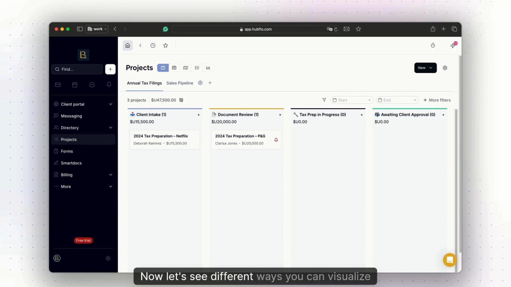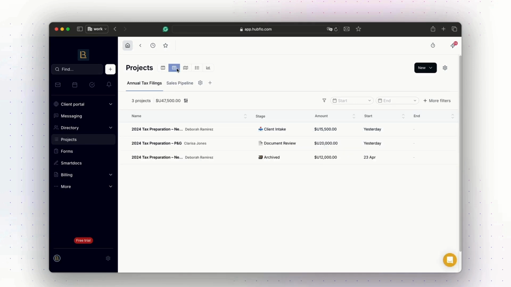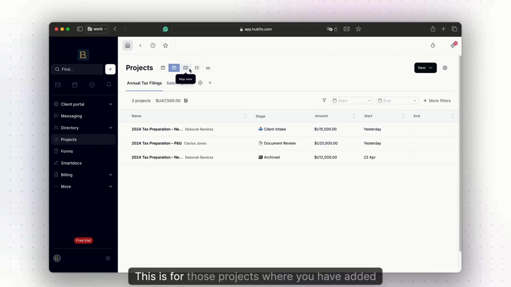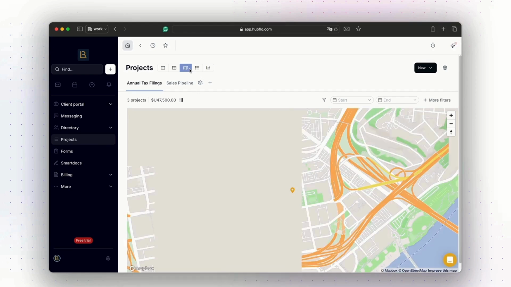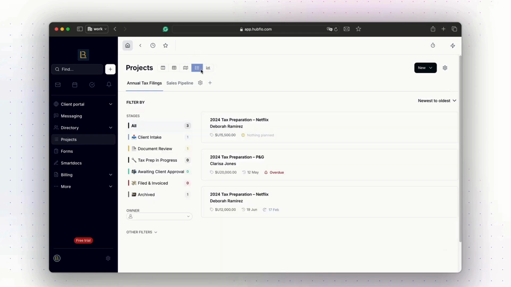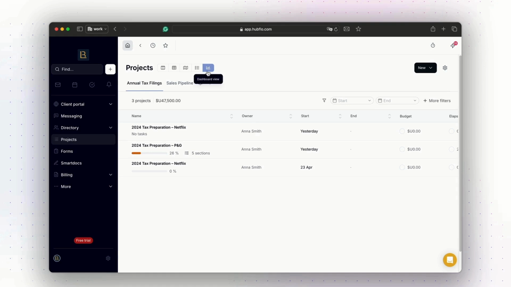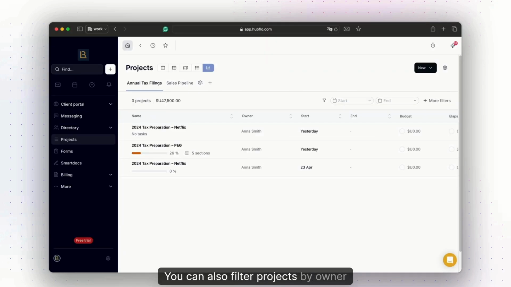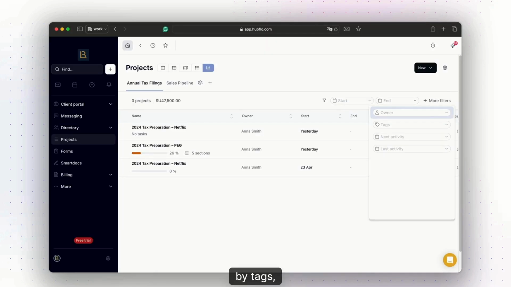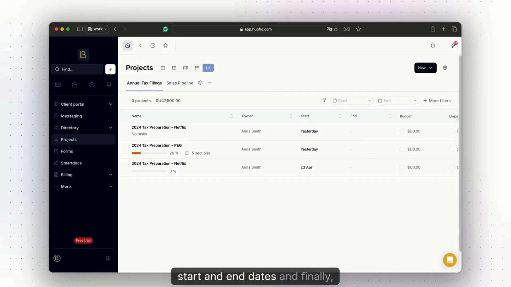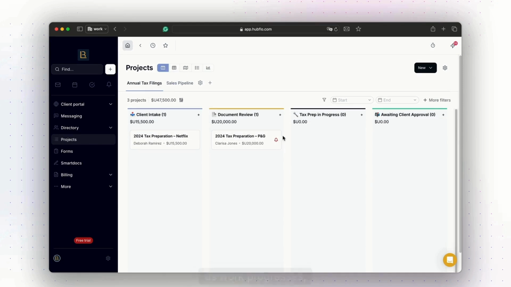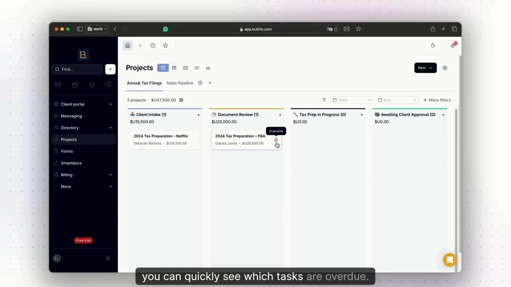Now let's see different ways you can visualize your projects. You can actually see your projects in a Kanban view, the table view, a map. This is for those projects where you have added locations, a list, and a dashboard view. You can also filter projects by owner, by tags, next or last activity dates, start and end dates. And finally, as work progresses, you can quickly see which tasks are overdue by checking the bell icon.